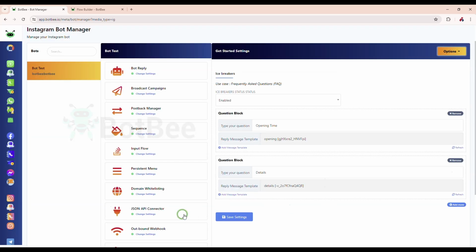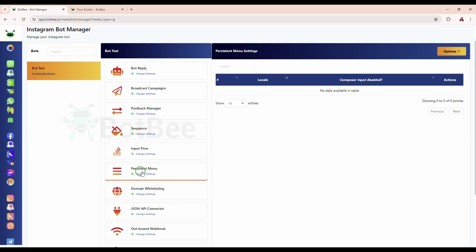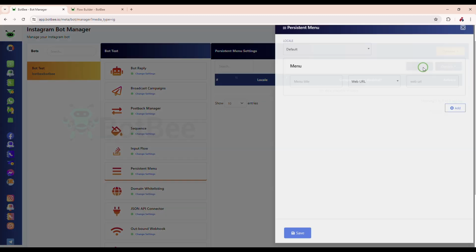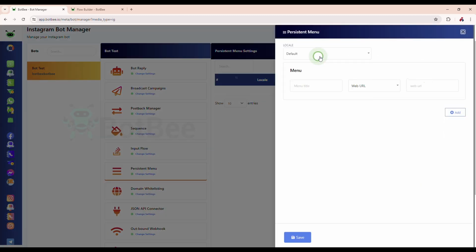Now we will see how to create persistent menu. Select Persistent Menu option. And then click Create button. We can add up to 11 menu items on the persistent menu.